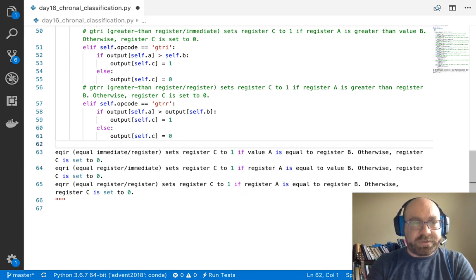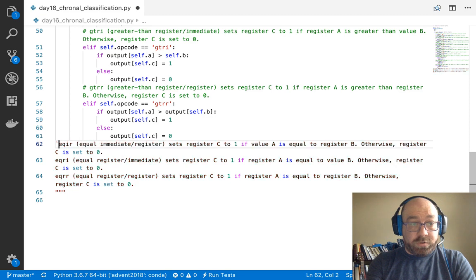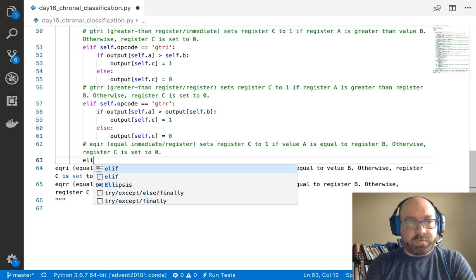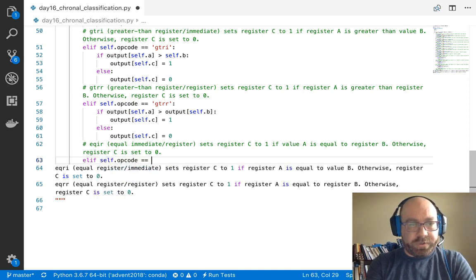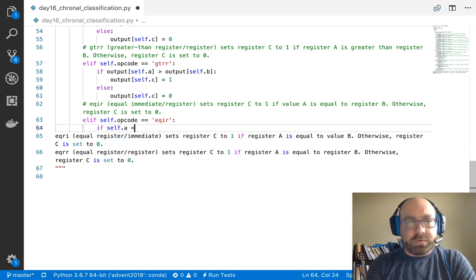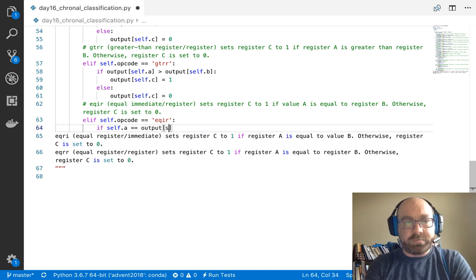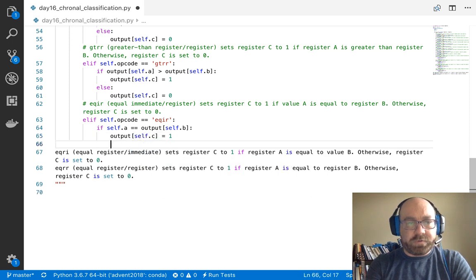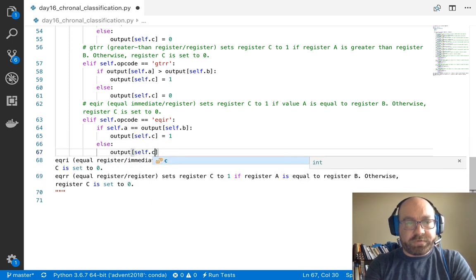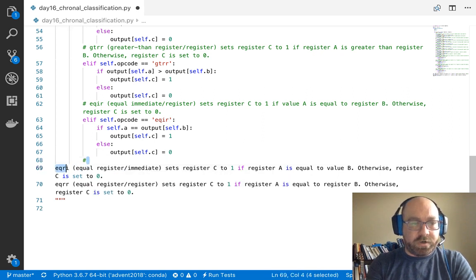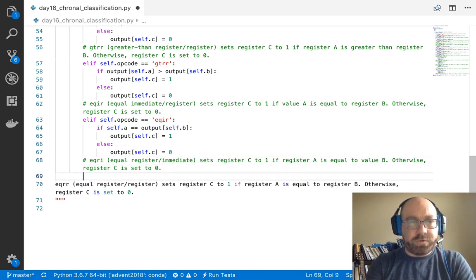Then I have equality testing. So eqir, elif self.opcode equals eqir. Set register C to 1 if value A equals register B. Output self.c equals 1, else output self.c equals 0. And then I have eqri, which is doing the opposite.